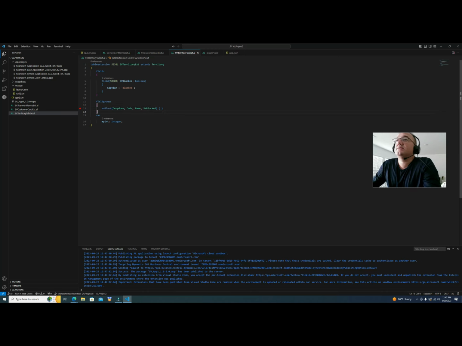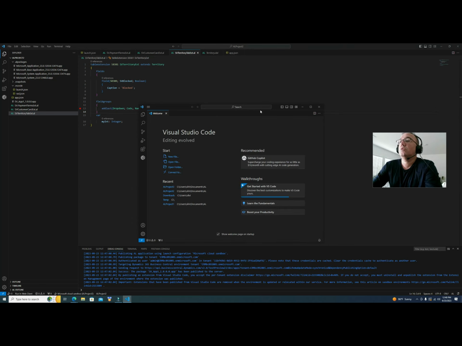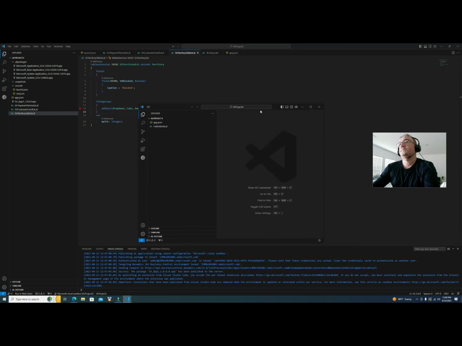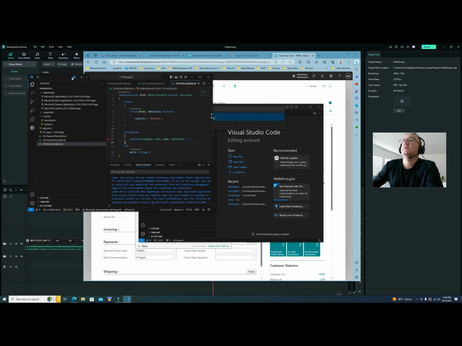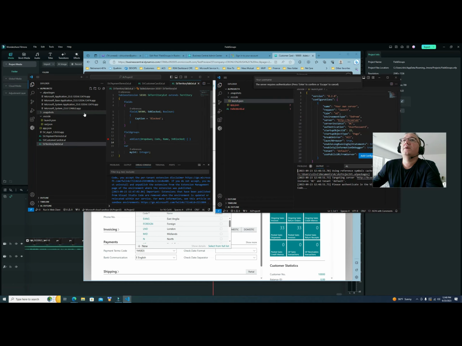The last exercise related to field groups is, let's create another app and let's add a different field into the territory extension, and let's add that second field to the drop down. Open up a new VS Code and let's start with a new project. Let's put 2023 release wave 2, runtime 12, and let's make this on half of the screen. I'm gonna copy and paste a few files.